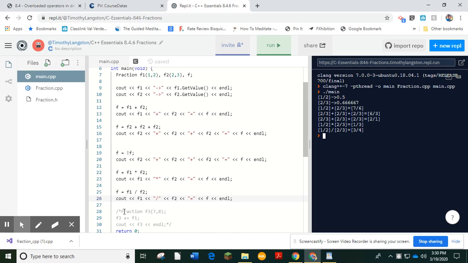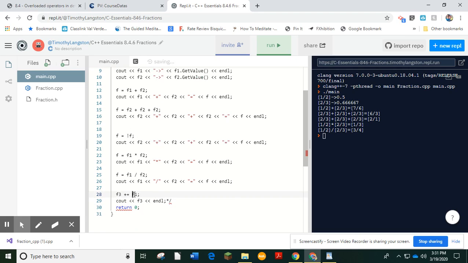Okay. And now they declared another fraction, F3, and they made F3 7/8. So frankly, I would have just put F3 here, because I hate having variables declared all over the place. So F3 plus equals F1.